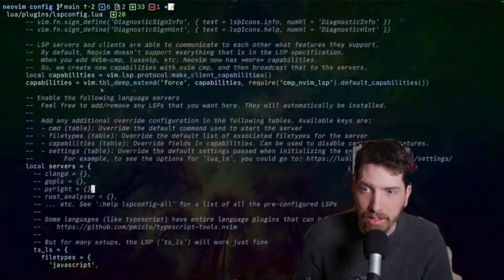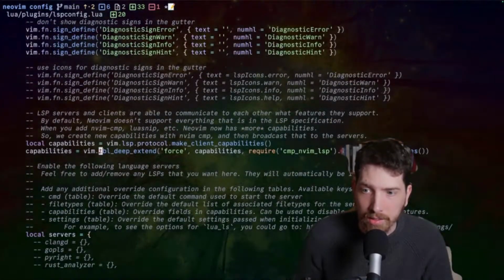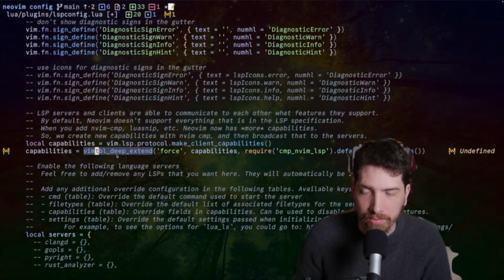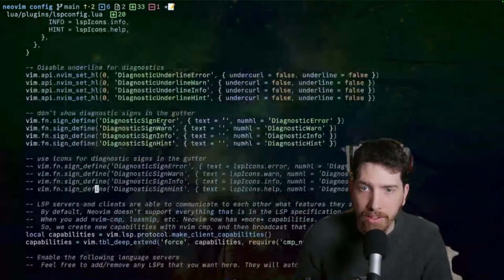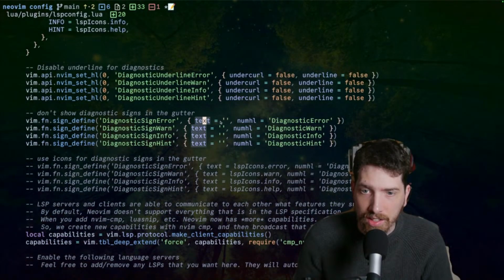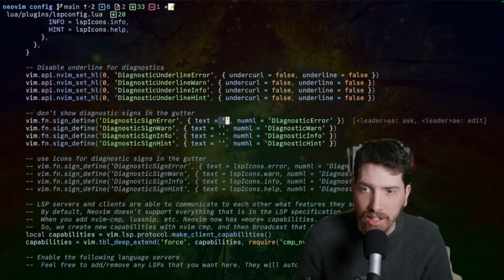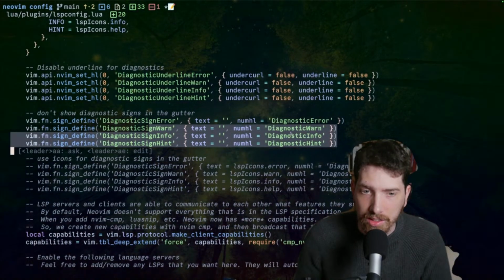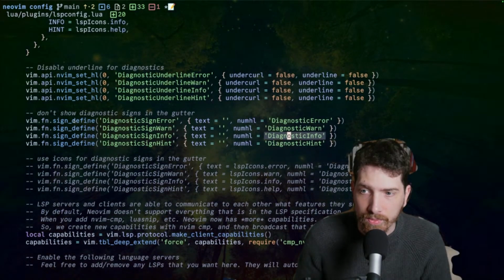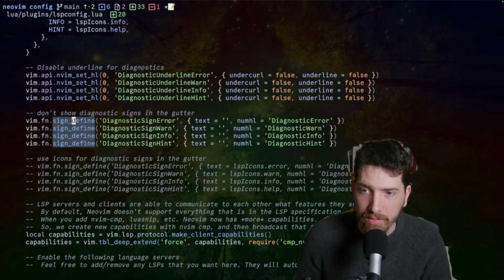Anyway, but when you have a bad symbol here, this warning, apparently you're supposed to be able to define the sign, set the text to empty, and this is supposed to make it go away. But it doesn't. And I haven't figured out why.